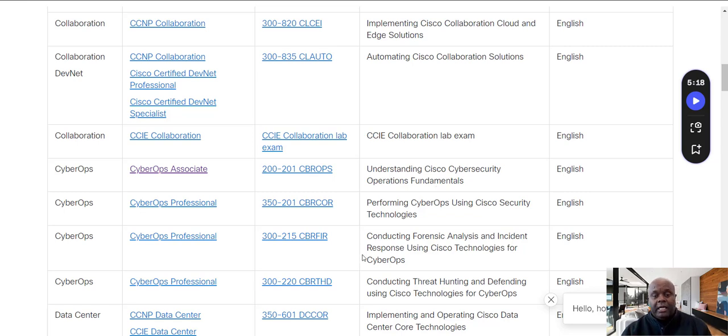Cisco is in there. Also, we've got performing cyber ops using Cisco security technologies. That means you're going to utilize all the different technologies that Cisco has to secure organizations. We also have right here conducting forensic analysis. I know we have classes on forensic analysis, but in the Cisco world, the very devices you'll be working on will be from Cisco. Now, of course, there are a lot of vendors out there, and I might be pumping Cisco up a little bit more, but you get it.